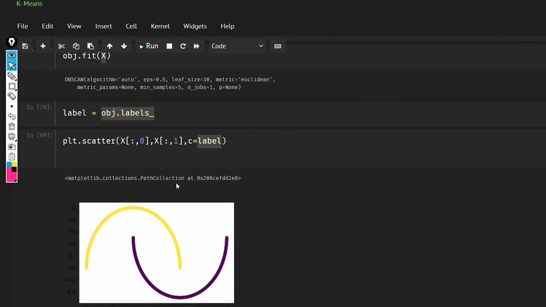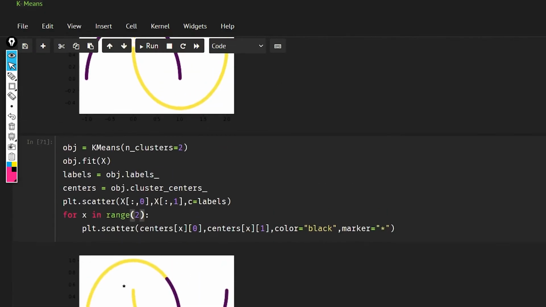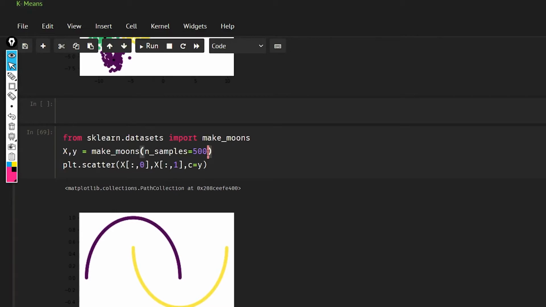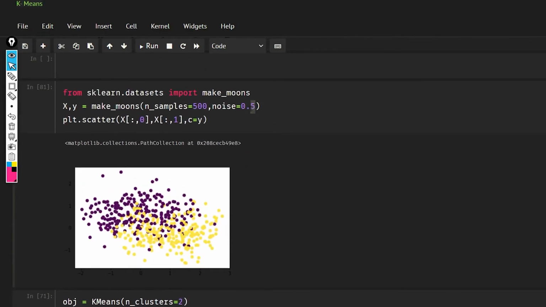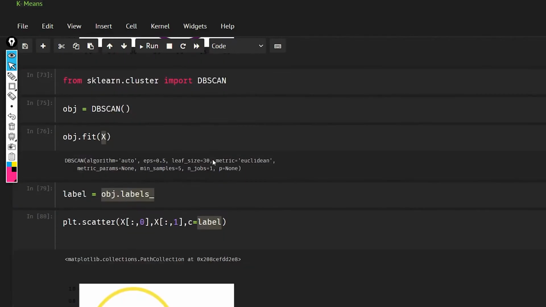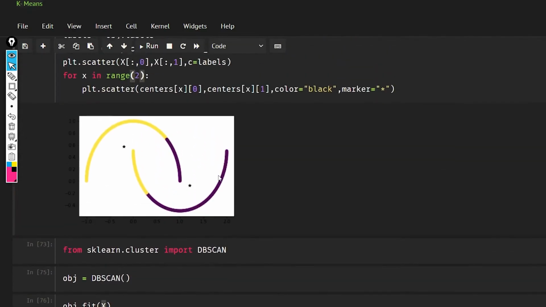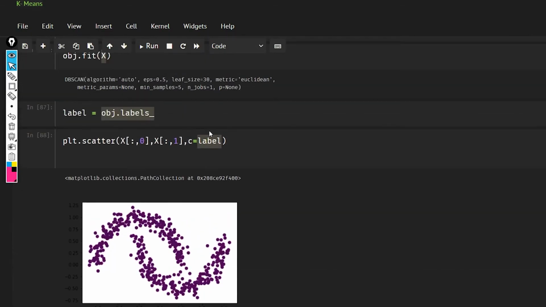Now you can also use different kinds of data. Let's give some noise here. Let's say noise is 0.5. Okay, this noise is too much, so 0.1. So let's give this noise here. And now if we do DBSCAN on this, let's see what we are going to get. So as you can see here, it did not classify them as two clusters.